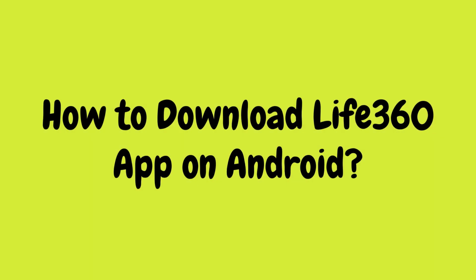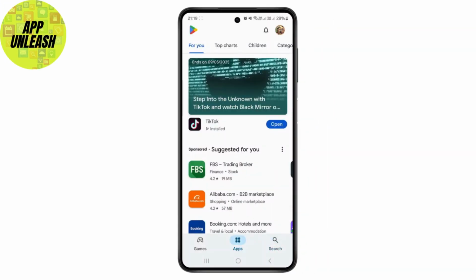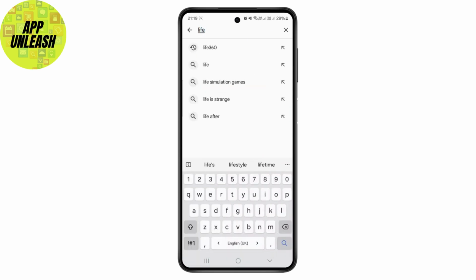How to download Life360 app on Android. So let's get started. First thing, just head over to your Play Store and simply search for the Life360 application. It's quite an easy process.